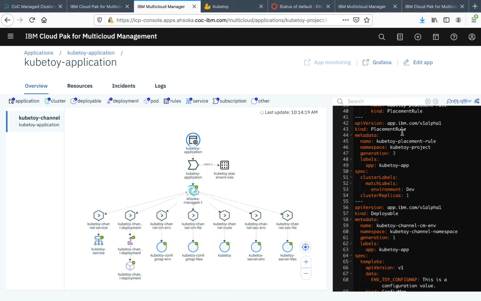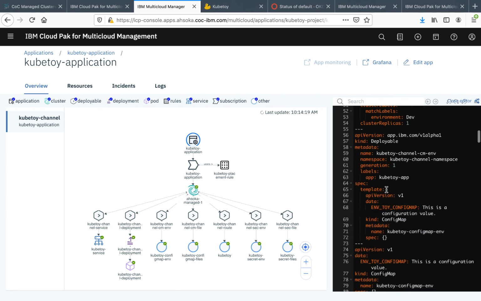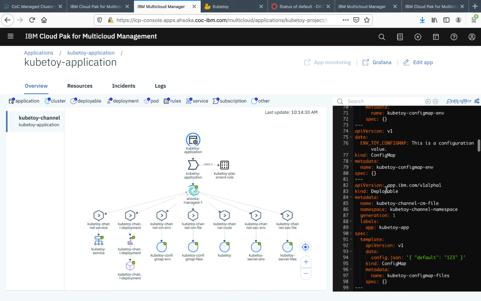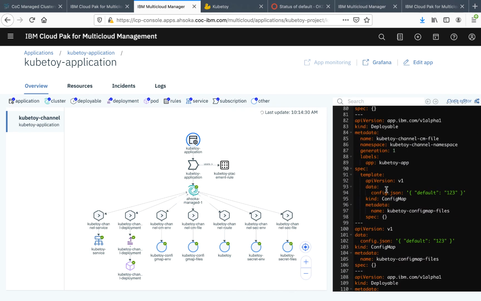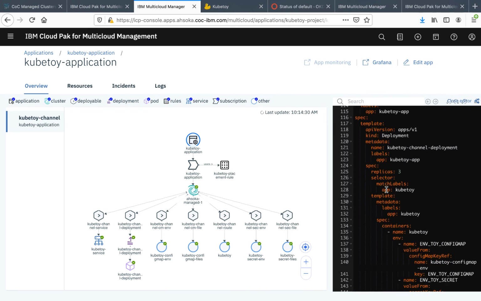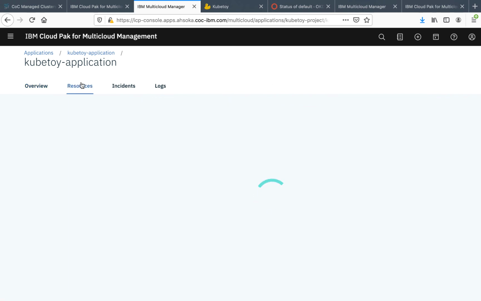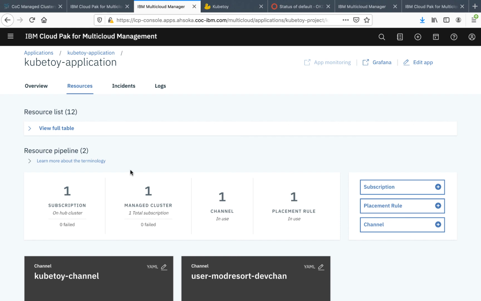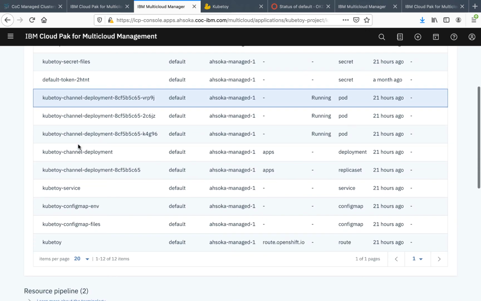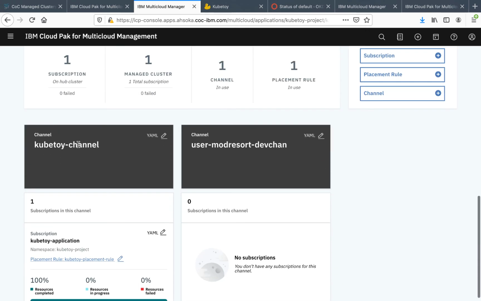You can do it this way, and I'm simply scrolling through and showing you that every component of this application is articulated in a detailed YAML file. But the Cloud Pak for Multi-Cloud Management gives you a pictorial topology view, which is much more user-friendly and easier to understand out of the box. But if needed, you can quickly make changes. You can view all the resources this way on the Resources tab. I'm going to toggle down to see the full table of all the resources that are there.